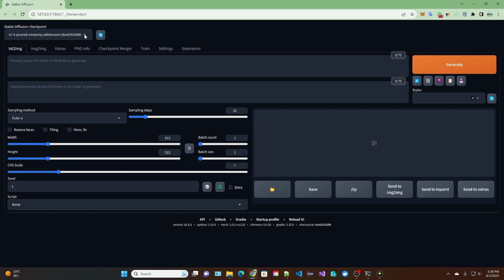If I click on this drop down, currently we have only one model, and this version 1.5 model was downloaded by this WebUI tool during the installation. Later I will download 2 more models and those models will show up here.